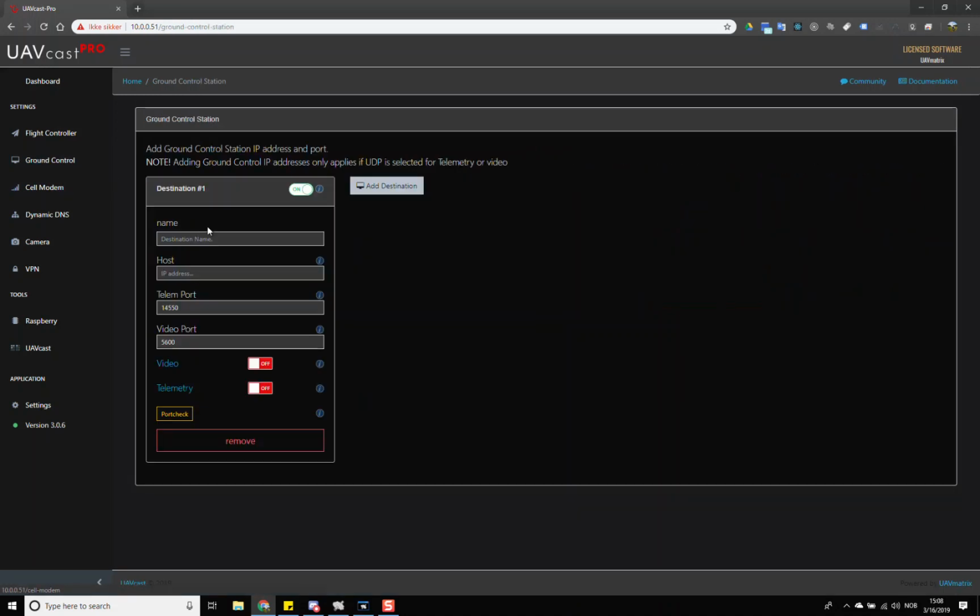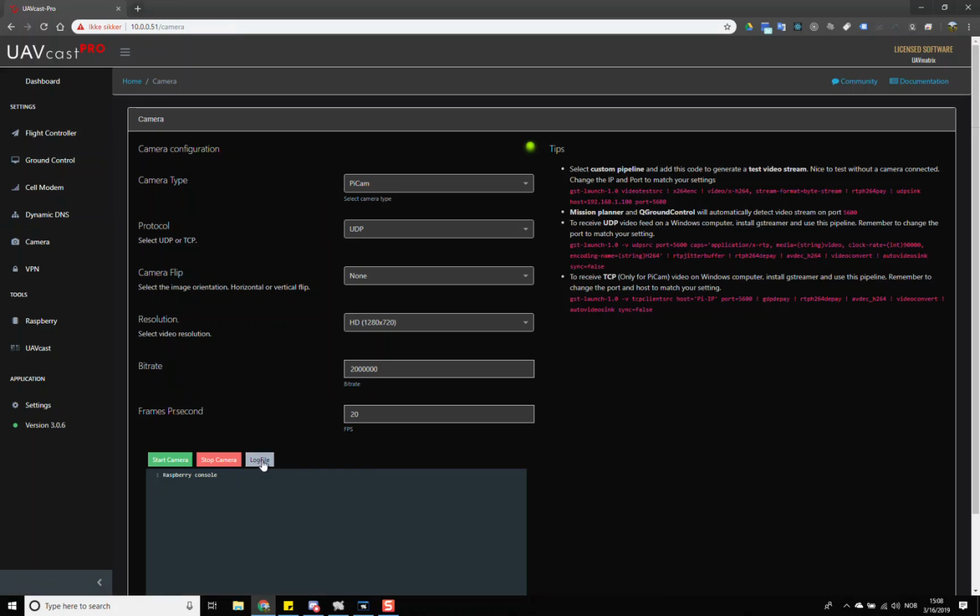And then we need to add a destination. I will just add in my laptop here. Laptop, and my laptop has address of 10.0.0.131. And then we will just hit the video button. Let's see if we get the green light there. Yeah, that's good.